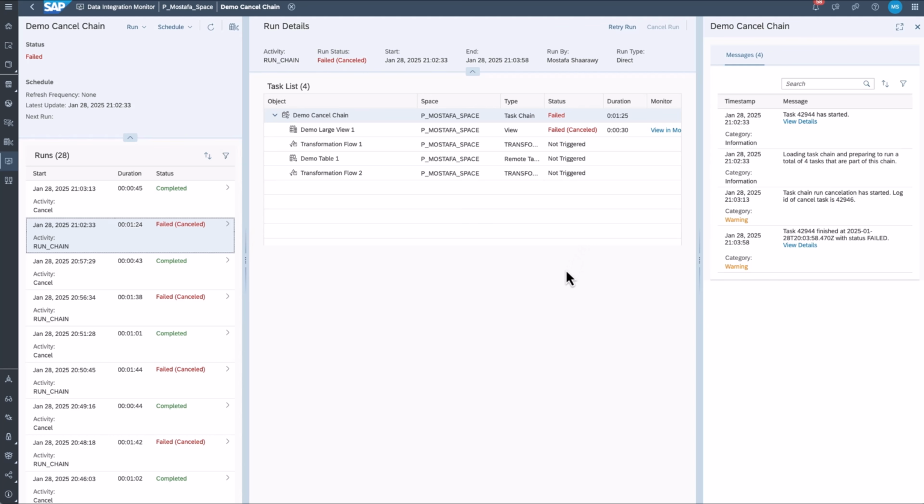If we had initiated the cancellation of the chain while the running task does not support canceling, like for example replication flows or OpenSQL database procedures, then the chain will not be able to cancel the underlying object, but it will wait for it to finish and it will not trigger any further task in the chain.